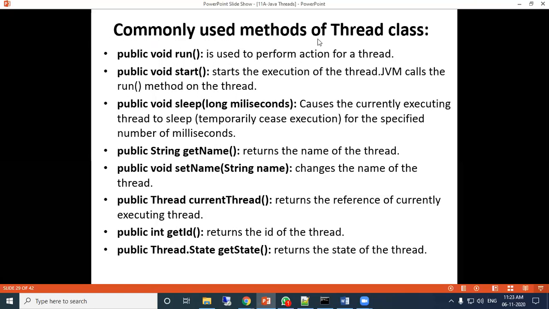So the commonly used methods for the Thread class: the run method, which is used to perform the action for the thread. The start method, which is used to start the execution of the thread, and that start method will call the run method. And another is the sleep method, which will hold for the given milliseconds.